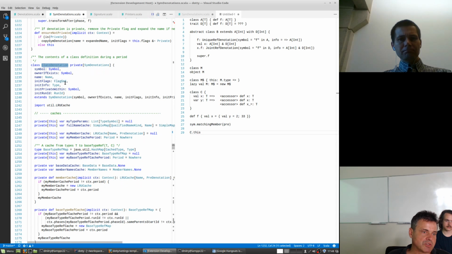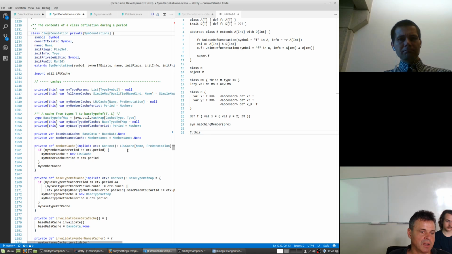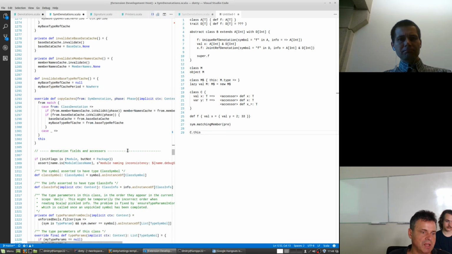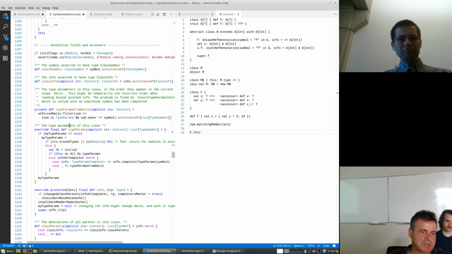So the only thing where we deviated from that is class denotations, because class denotations have in particular a lot of caches that take space, and since there are many fewer classes than normal symbols, it makes sense to essentially allocate these caches only in classes. So here you see some of the caches they have. I won't go through the caches because that's an implementation detail, but I will look more at what you can do with class symbols. So there are some things that it overrides. Type parameters, for instance.